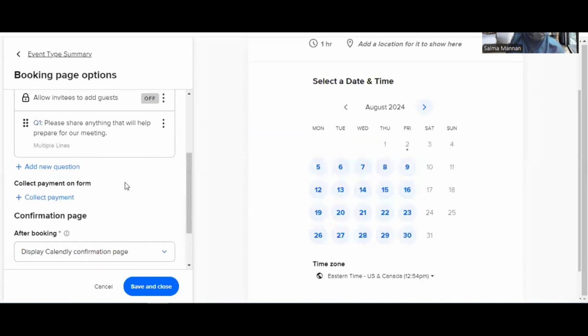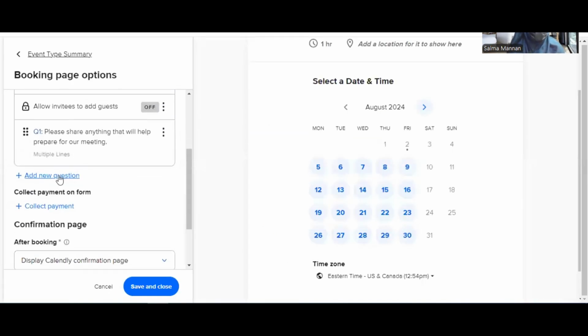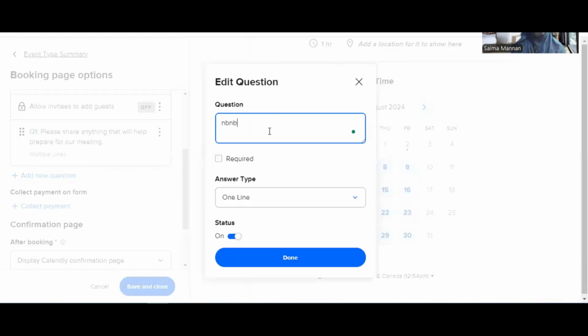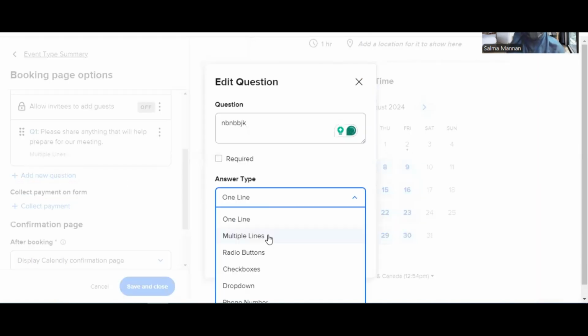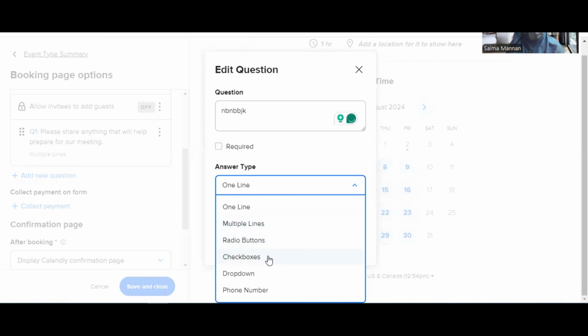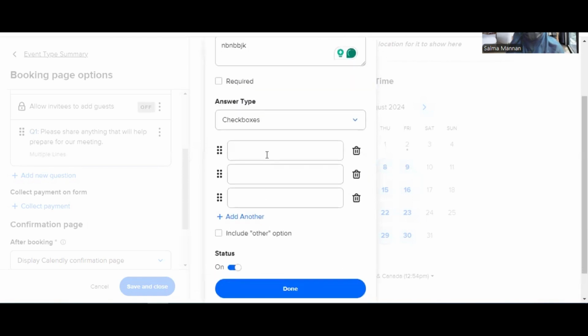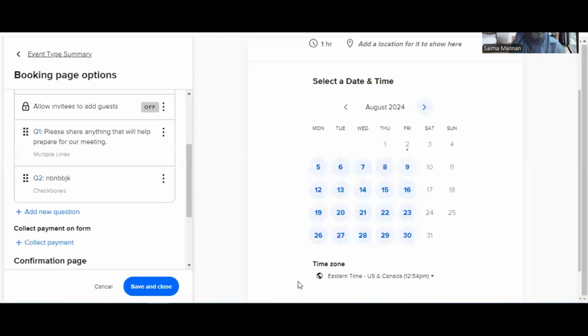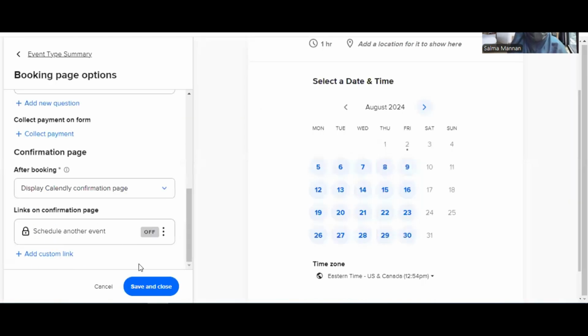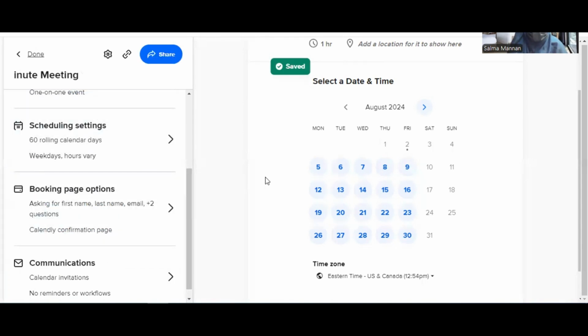If you want to add more questions, add a question, write it there, and give them the option to answer, either a checkbox or options one, two, and three, and so on. Okay, so that is how you can utilize this and make a Calendly link. So save it.